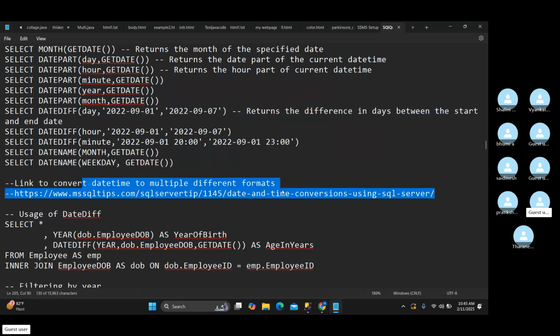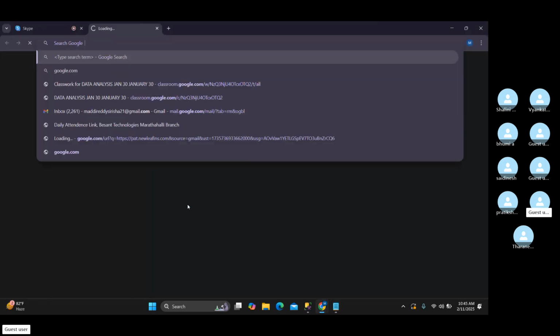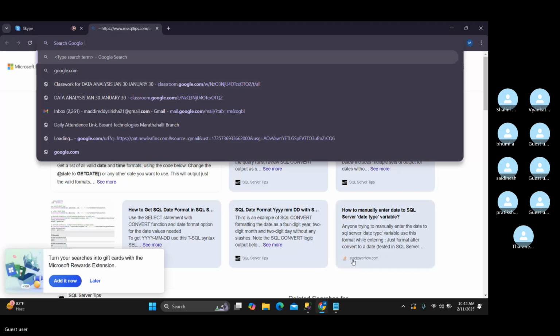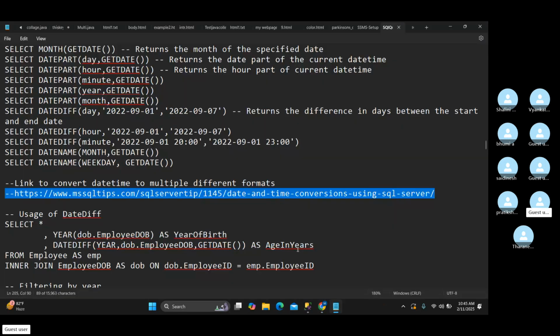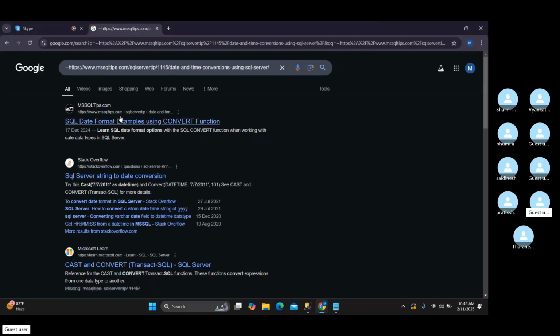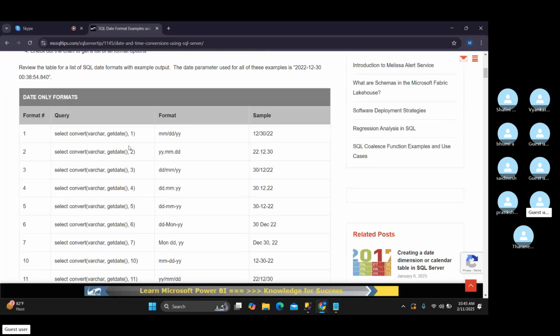This link consists of numerous formats of date and time. Sorry, where did it take me? If I search by this link, the first option comes up. And here you can see the numerous formats available in SQL to get date and time in different formats. Now, in India, which format do we follow?